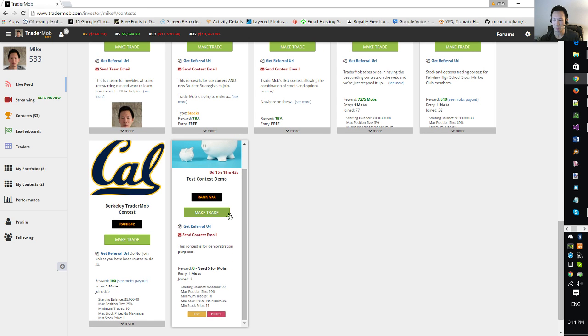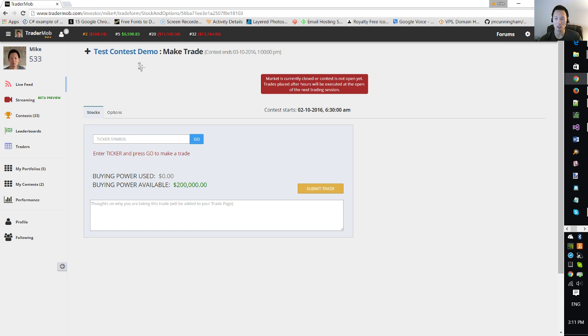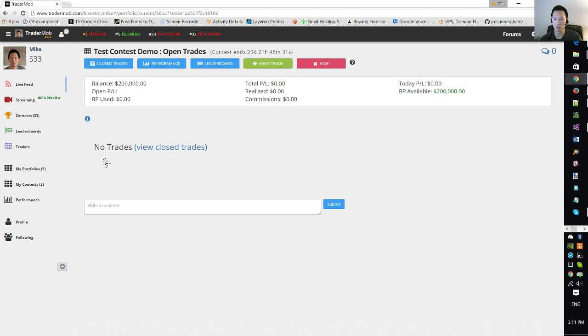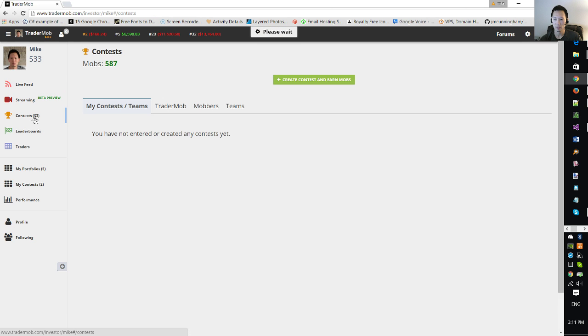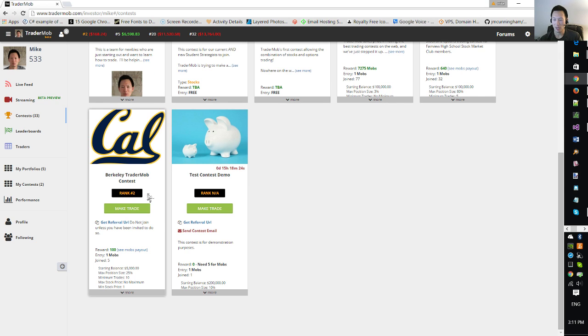And to make a trade, obviously I showed this before. You can go here, make a trade, which takes you to the trade form for your portfolio, and this link here takes you back to the actual portfolio for this contest. So going back to the contest, now I can do things like send a contest email. So this means I can send a message to everybody in this contest. I can broadcast a message to everybody who's participating in this contest at this time.